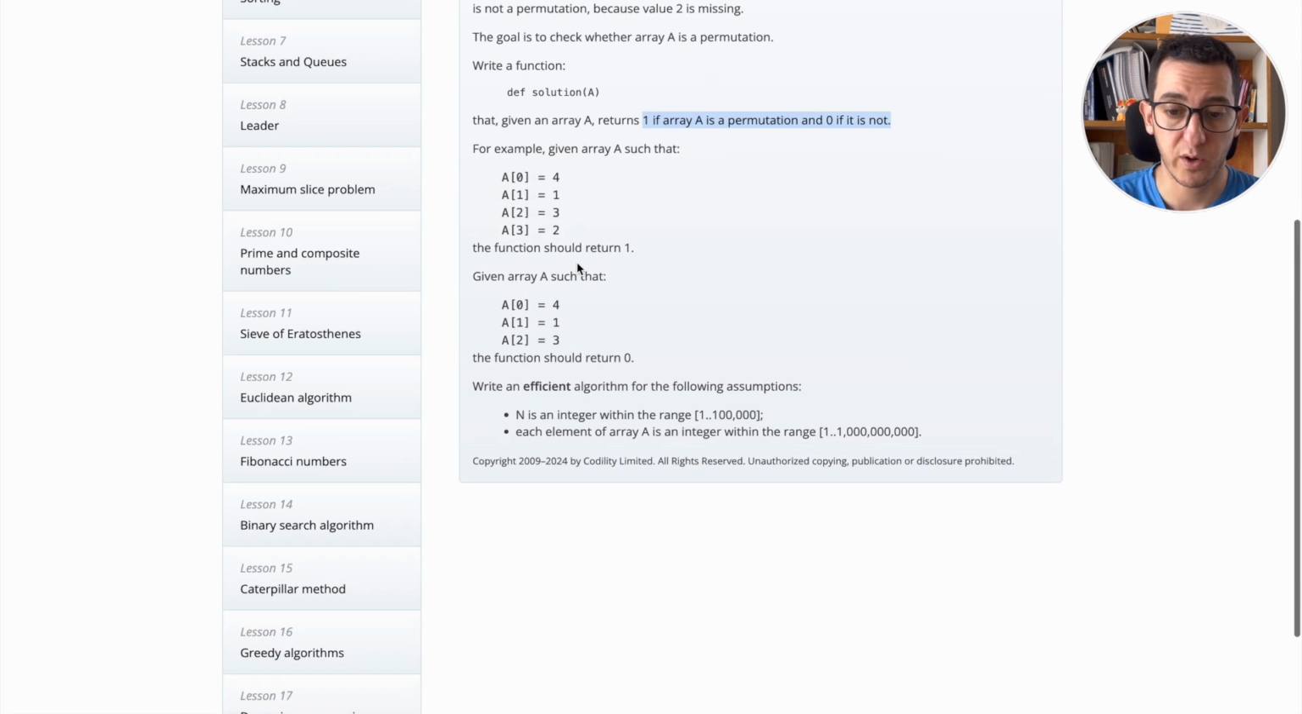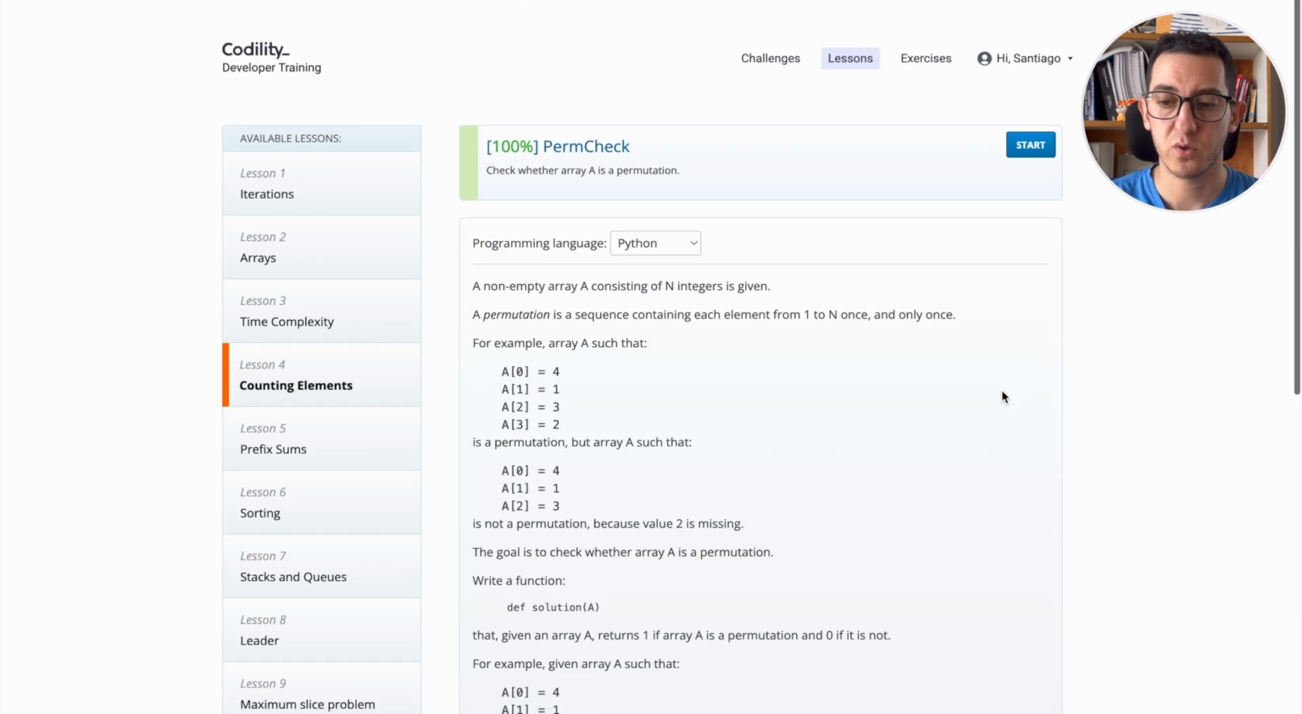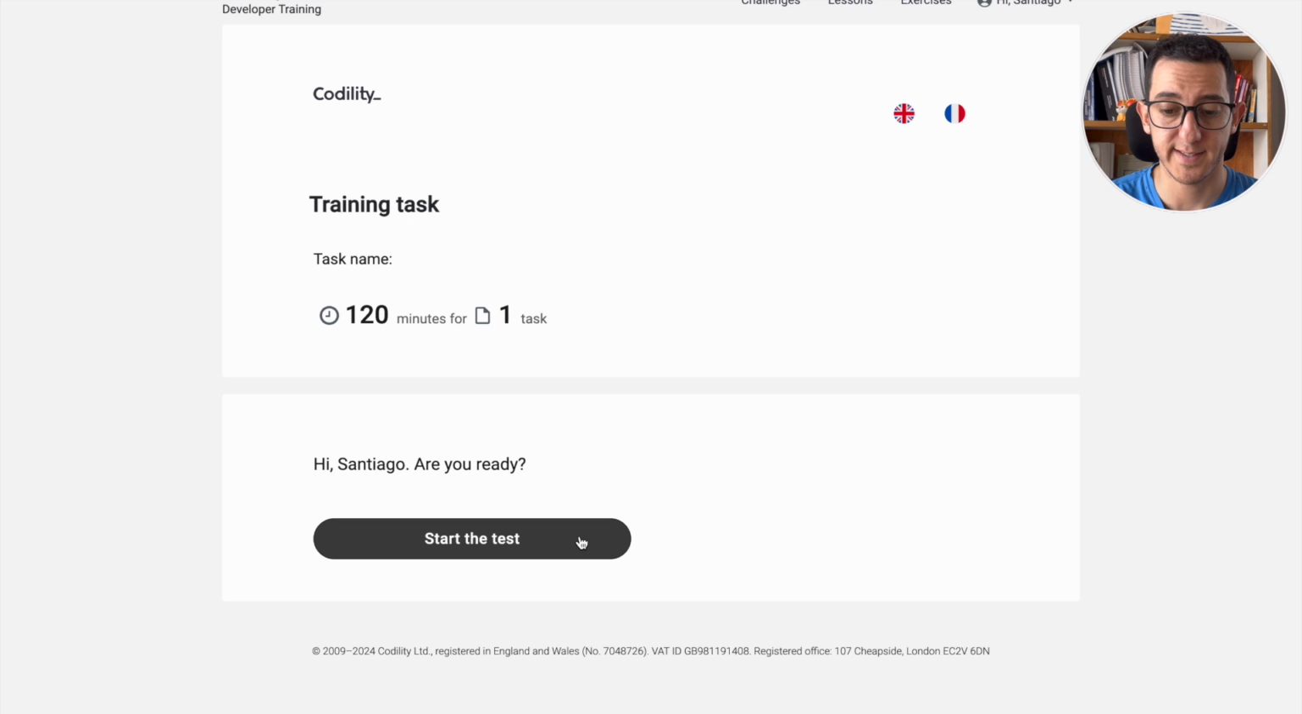For example, on array A given above, the function should return 1, and on this array that is missing 2, it should return 0. Write an efficient algorithm for the following assumptions. N is an integer within the range 1 to 100,000, and each element of array A is an integer within the range 1 to 1 billion. Okay, so let's go ahead and code this. This should be really easy. We're going to use a set.